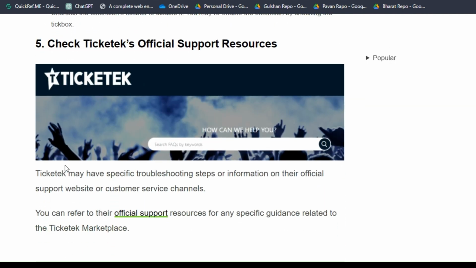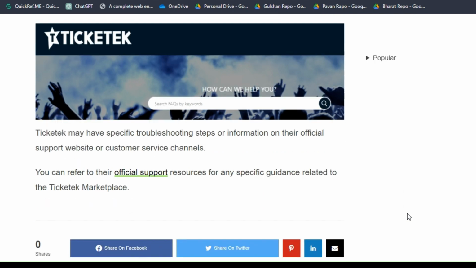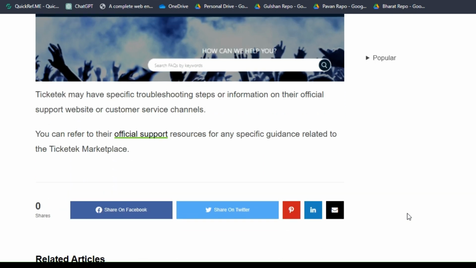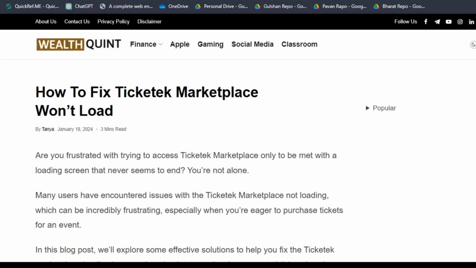Solution 5. Check Ticketek official support resources. Ticketek may have specific troubleshooting steps or information on their official website or customer service channels. You can refer to their official support resources for any specific guidance related to the Ticketek Marketplace. So, these are some simple troubleshooting steps.